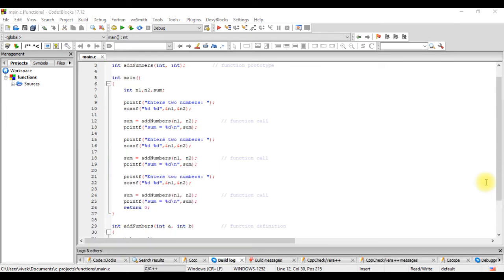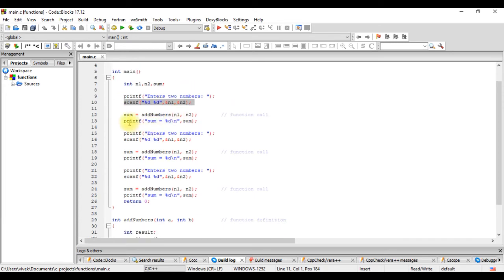We can further optimize the number of statements that we have used here. If you see, we have this printf statement, printf enter two numbers, repeating. Then we have scanf, that is repeating all the time, and then we are calling the add numbers function, and then we are displaying the sum. So we can put all of these repetitive statements inside this particular function.